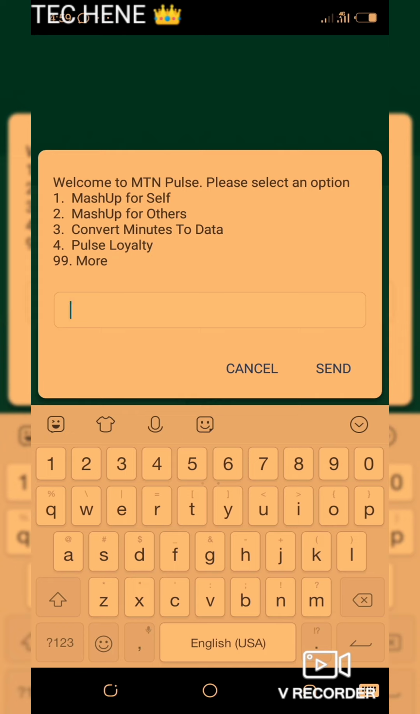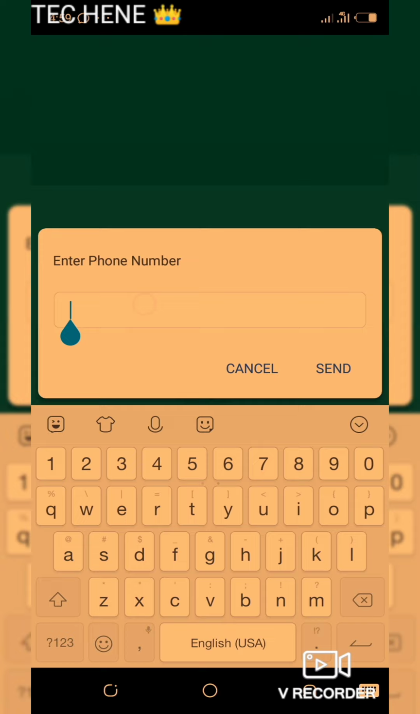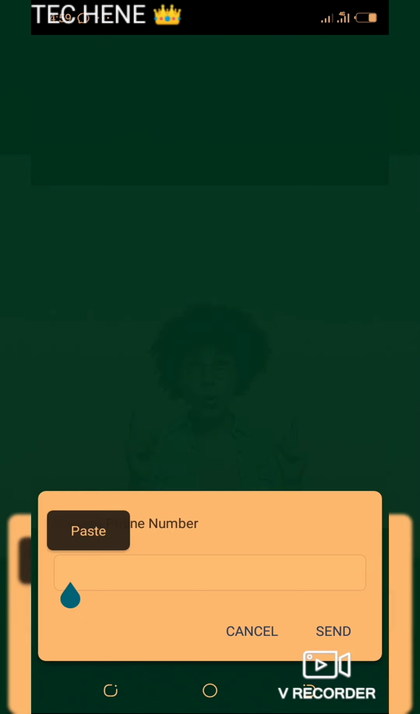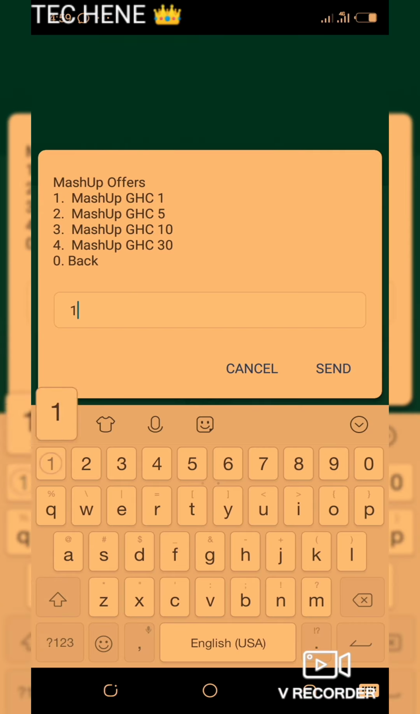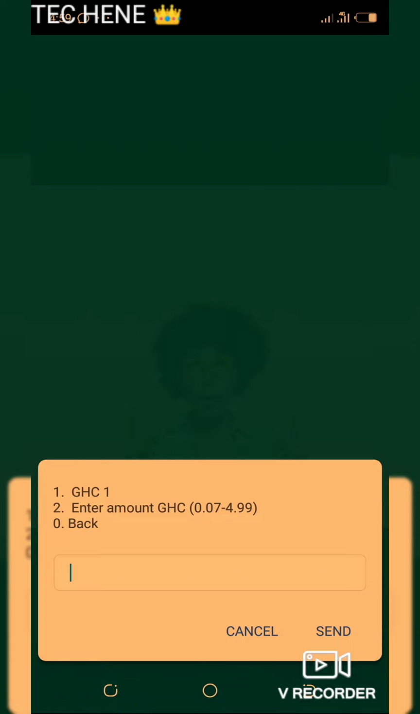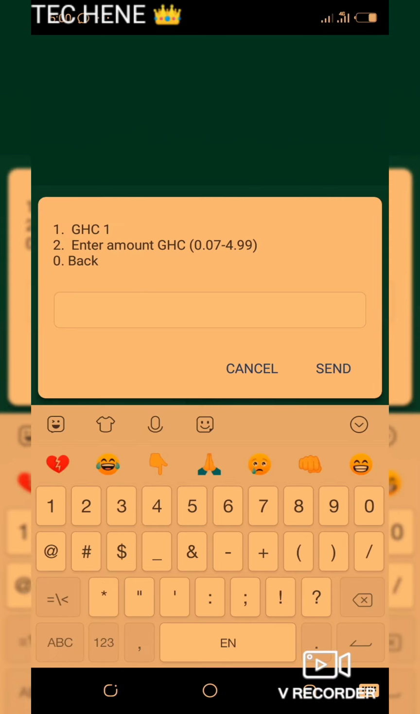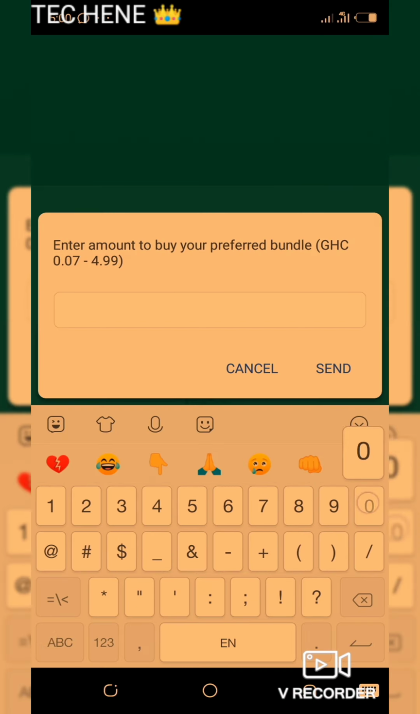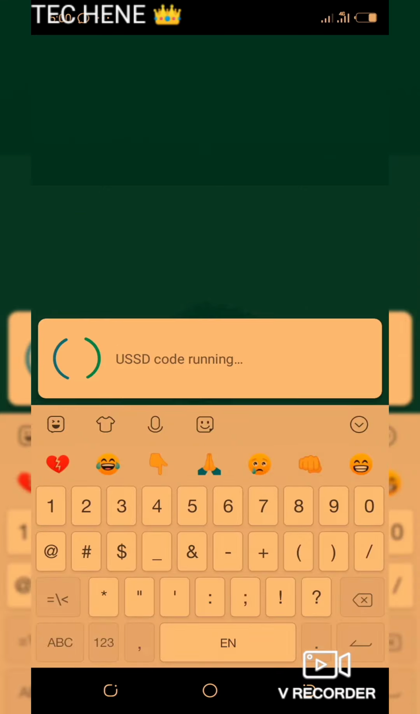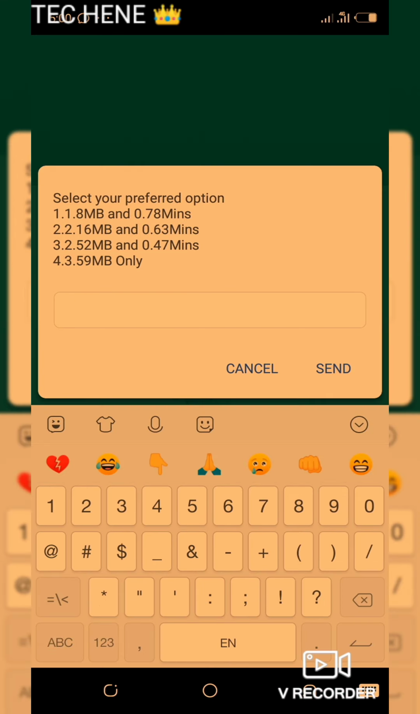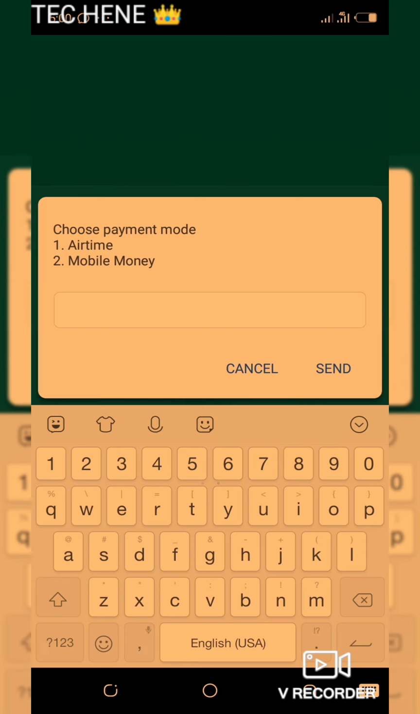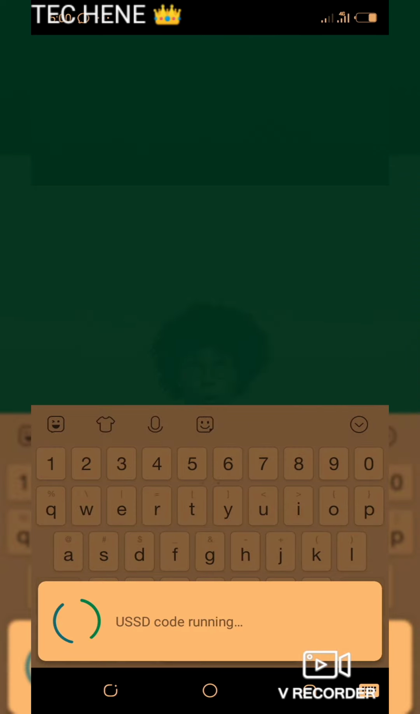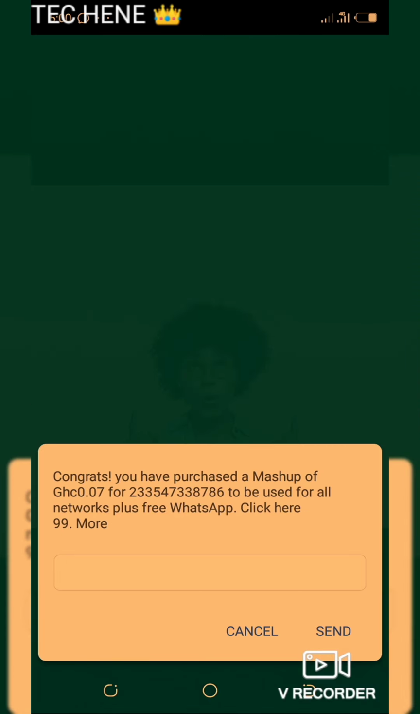Remember, if I'm doing it on SIM 1, I'm supposed to choose mashup for self. Yeah, so number 2, because I'm doing it on a different SIM, paste my number, paste it, choose 1 mashup offers 1 cedi, and then there is another option below, enter amount. So you enter your preferred amount, which is 0.07, then you hit send. Then I will choose 4, then airtime. So congrats, you have purchased the mashup of 0.07 again.